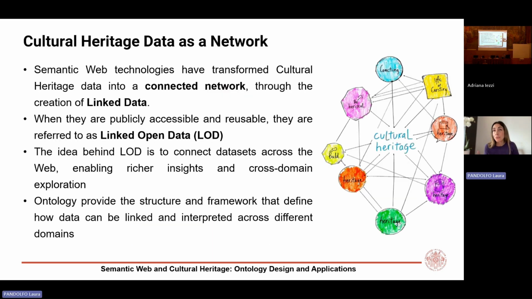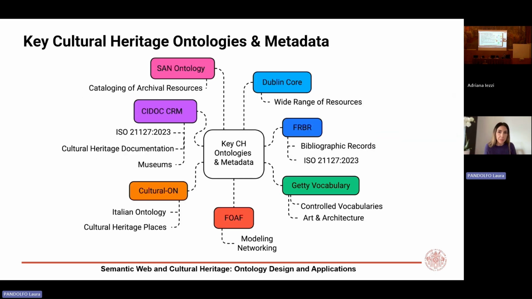So, in the last 20 years, Semantic Web technologies have transformed cultural heritage data into connected network linked data. In this context, ontologies play a key role by providing the structure, namely the schema, that defines how data can be linked. And in the last decades, much work has been done on developing specific ontologies and metadata schema for the cultural heritage domain. In this slide, we report some of the most important ones.